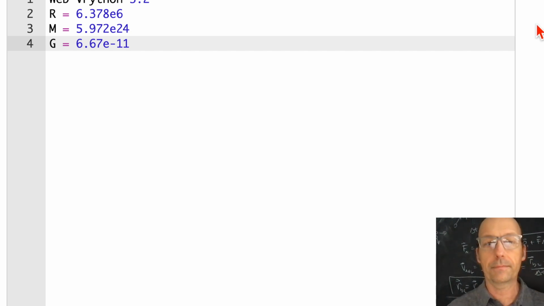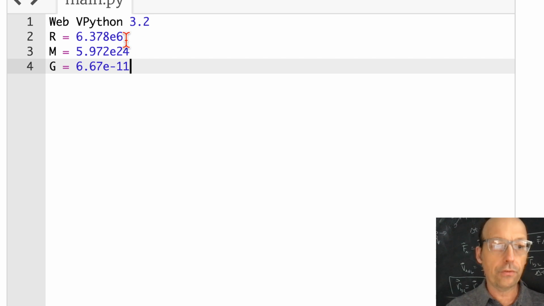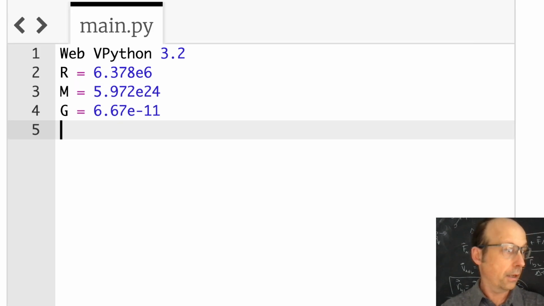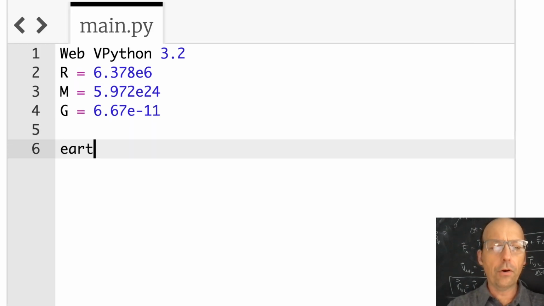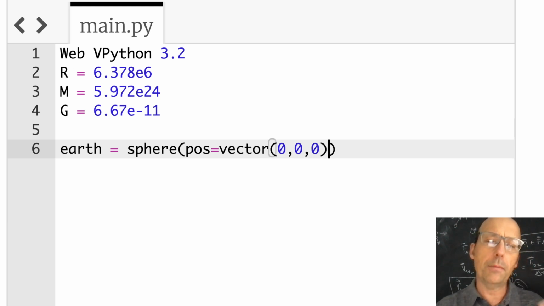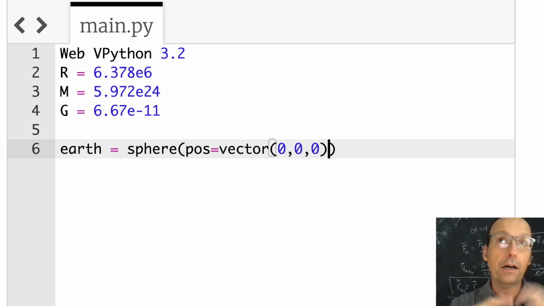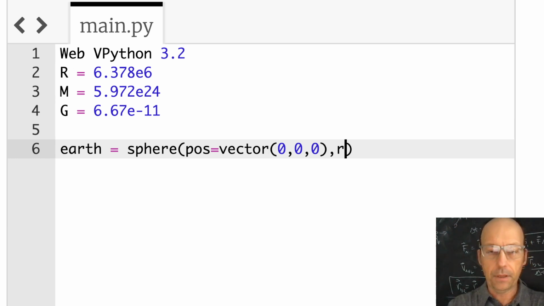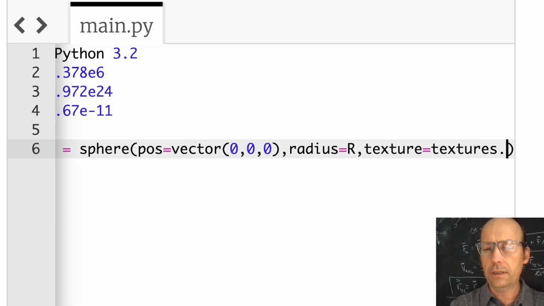It hung up. Okay. So I have my values for the radius of the Earth, the mass of the Earth, and the gravitational constant G. Let's go ahead and make the Earth. So the Earth is an object of a sphere. Its position is going to be at the origin. So we have these three-dimensional objects in WebVPython that allow us to make 3D things, and it's pretty awesome. The radius is going to be equal to r. So you already put it in there. And then texture equals textures dot earth.